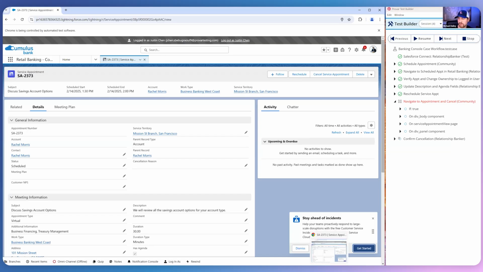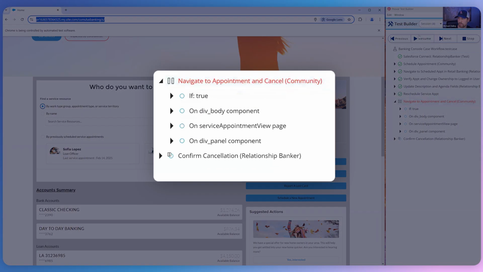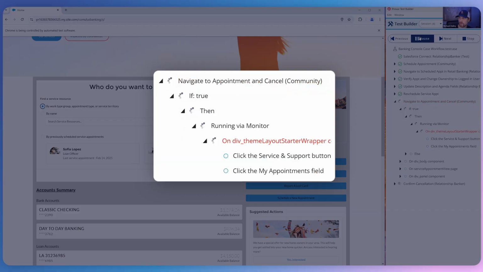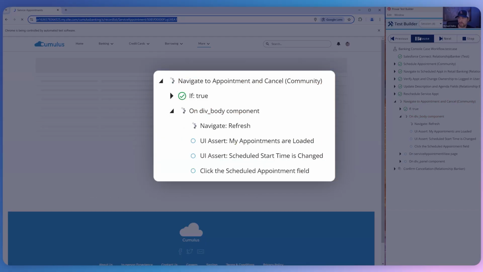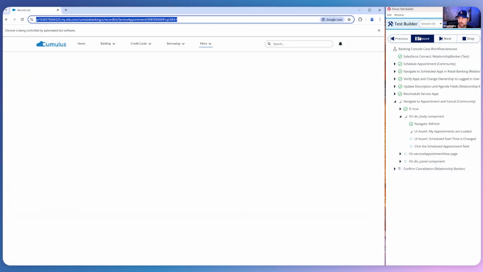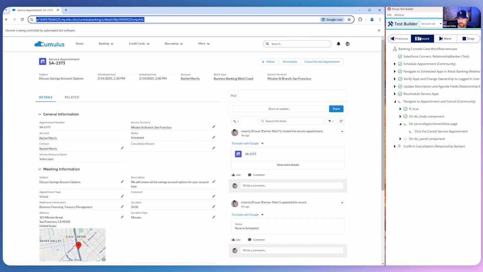Now I'll switch back to the other browser so you can see what's happening. I've labeled my test steps, so you'll see this is happening in the community now. It's going to go back to the community site, go to our appointments page and do a quick refresh. Then it's going to click on that appointment and cancel that appointment.